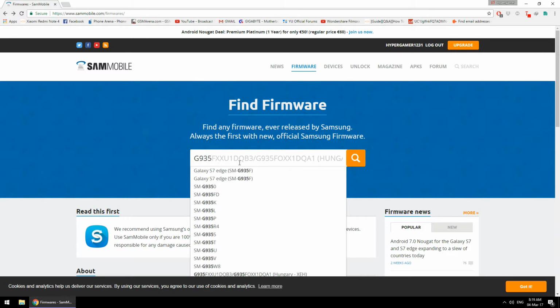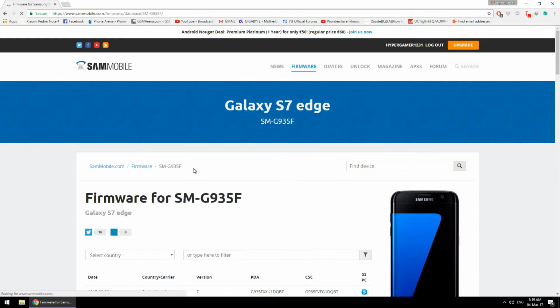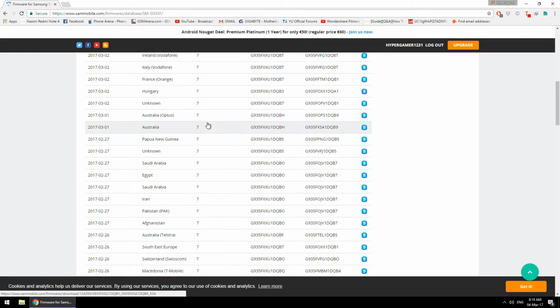Now this particular tutorial is based on the Exynos variant that is available in India, that is the G935F, and you may choose your model accordingly.